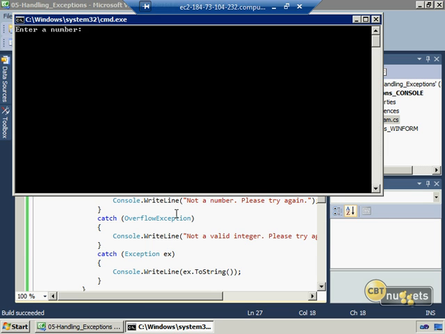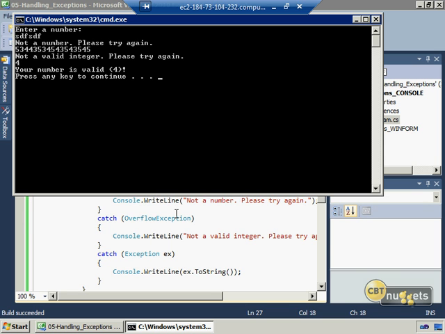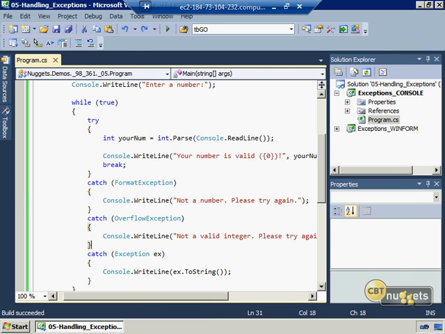So let's hit Control F5, run this again. And now if we type in a string, not a number, please try again. If we type in something too big, not a valid integer, please try again. And let's type in something fine. Hey, your number is valid. Press any key to continue. So we've got all our bases covered with this code.